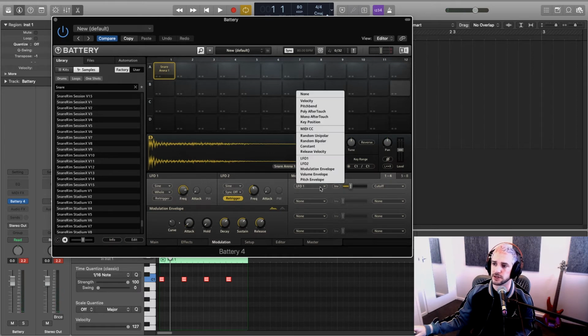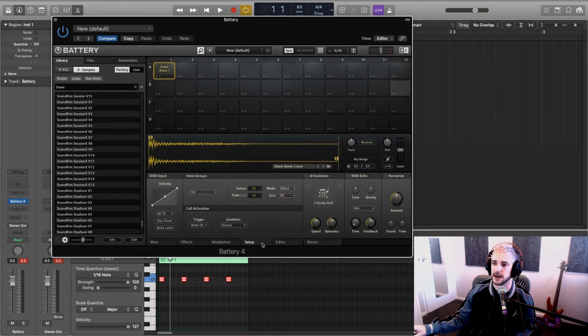Not only can you run to the LFO, but you can also change to the modulation envelope, the volume envelope, pitch envelope. There's so much you can do here to just manipulate the sound.